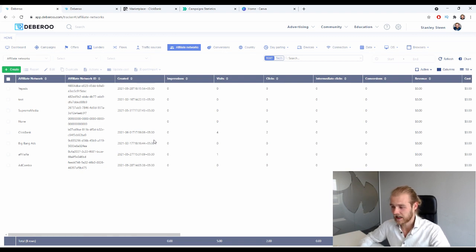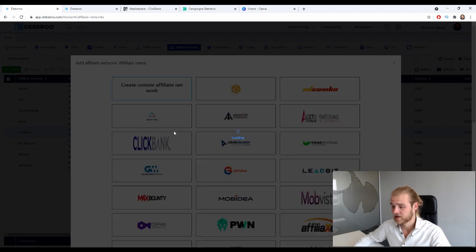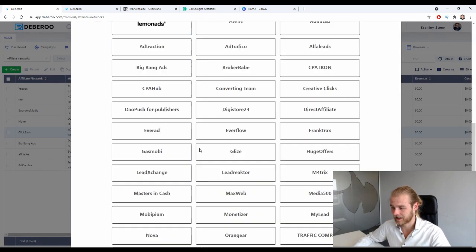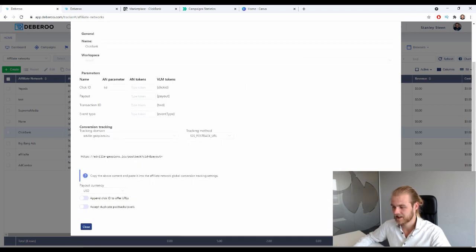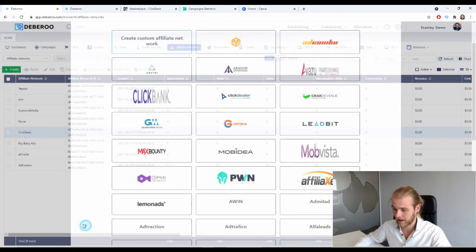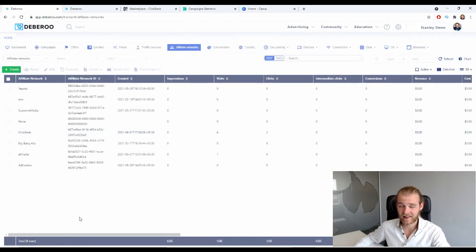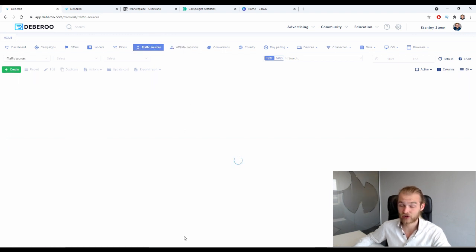All right, so I already have ClickBank in here, as you can see, but if you don't, it's very simple. Click on Create, click on Affiliate Network. Select ClickBank from the list of pre-set up affiliate networks and click on Next, and everything is pre-set up. So all you have to do is change the workspace and we're good to go. Okay? So then we have added the affiliate network, and then we also want to add the traffic source.